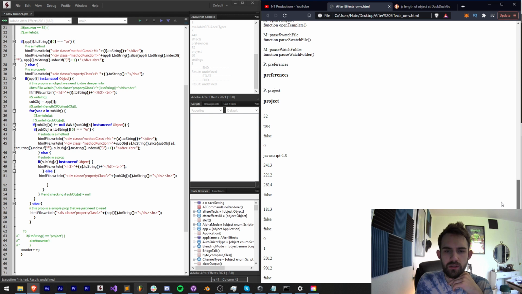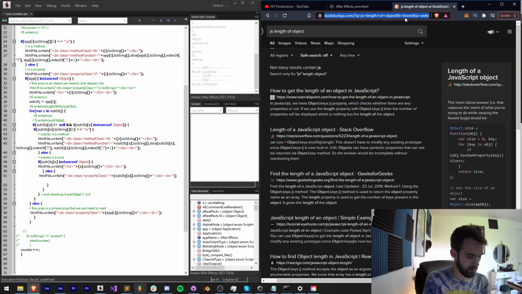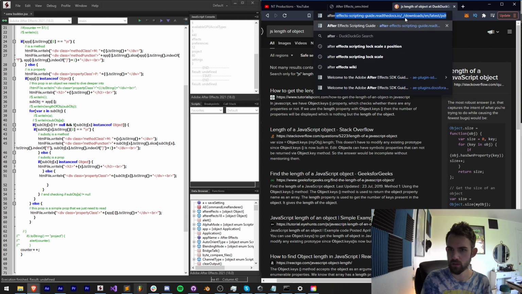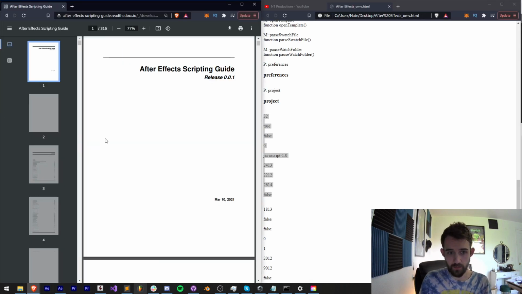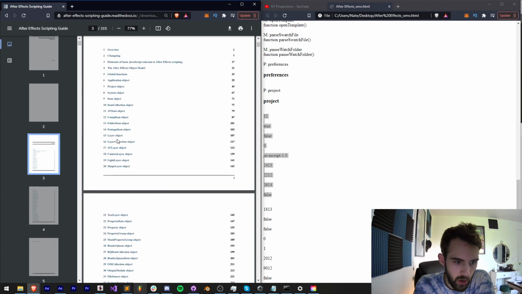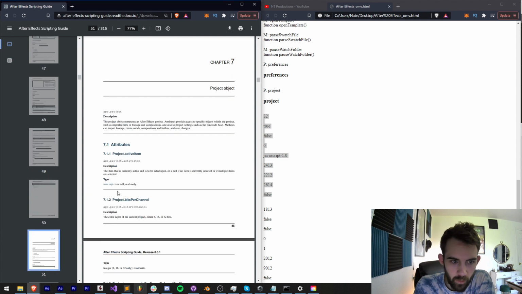So that's good. We're getting some strange values; these are just like enumerated values. Let's go ahead and load up the scripting guide really quick. And I want to see if we look at our, for example, project object, what might these values be?